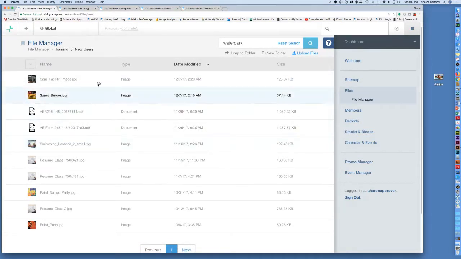Now, where am I exactly? I always tell people look up and look left because you'll see there's the breadcrumb here in the upper left. File Manager is the main folder, and now I'm in my Garrison Training for New Users. That's the name of my folder. All right, now I can upload this image from my desktop into my own folder, the Training for New Users folder. How do we do that?